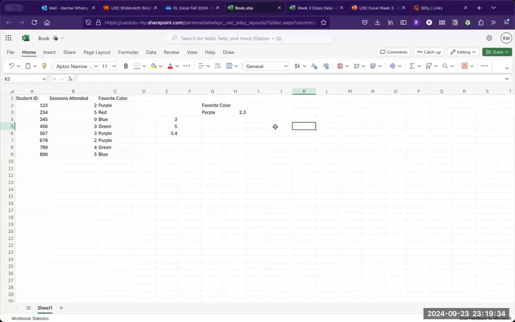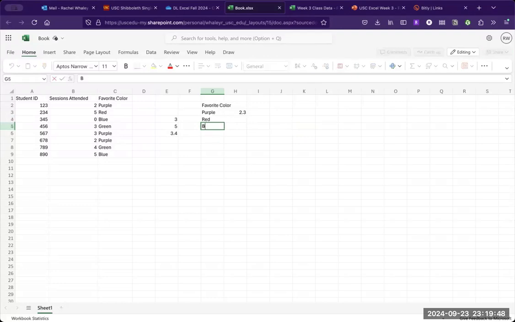Okay, so I want to do that for each color in my list here. This is the concept of making a data table, right? We're summarizing the information that we have. So I could do this. I could just scan with my eyeballs down for the next color, which is red, next color, which is blue.